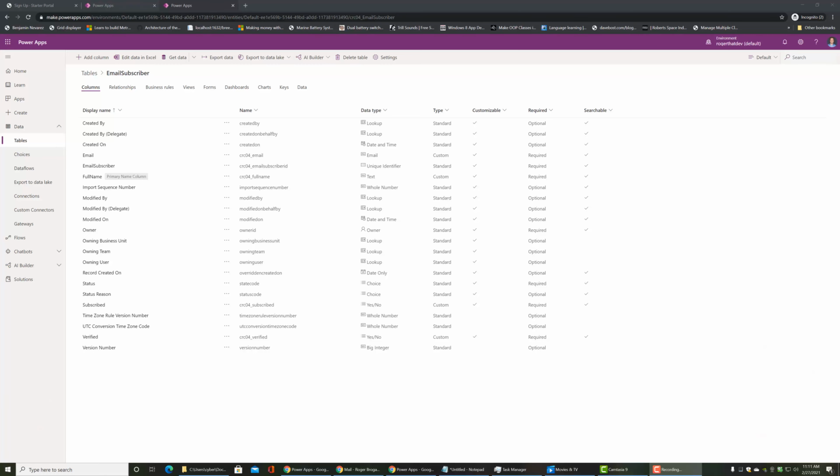And today we're going to build on a prior video where we wrote a portal that you could use as an email list tracker. Today we're going to set up some Power Automate flows to send an email to that email address with a link that they can use to validate that email. So let's get started.